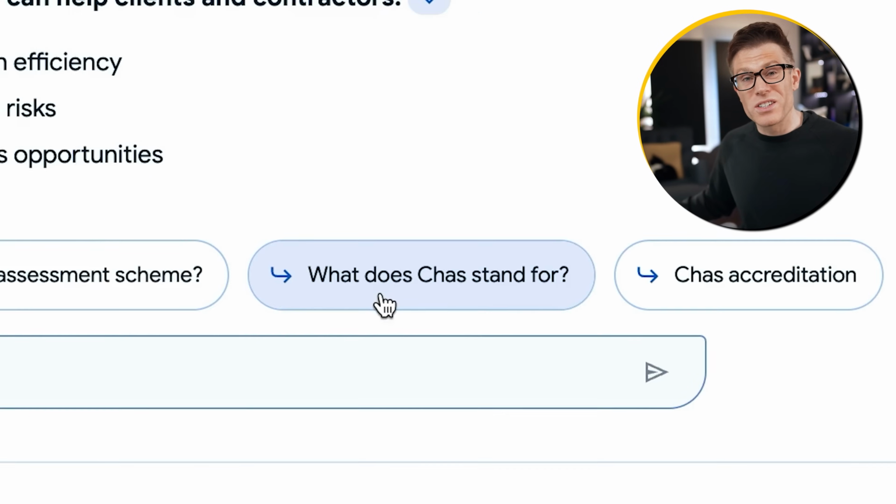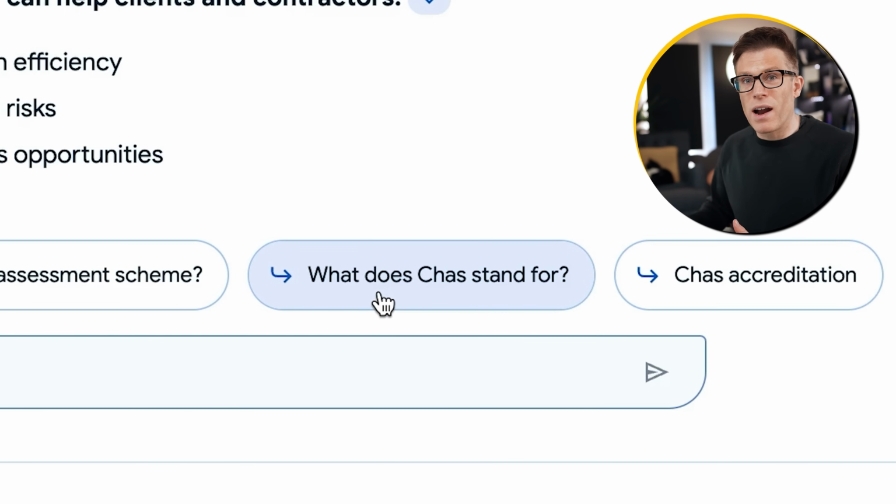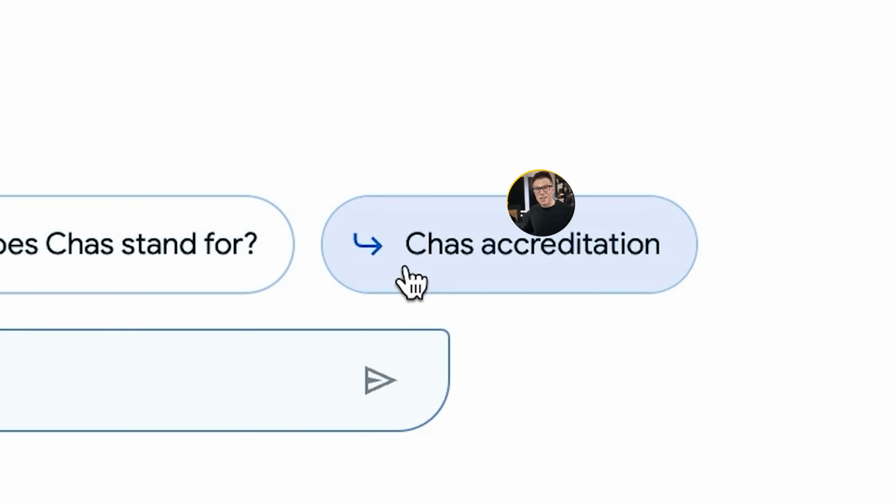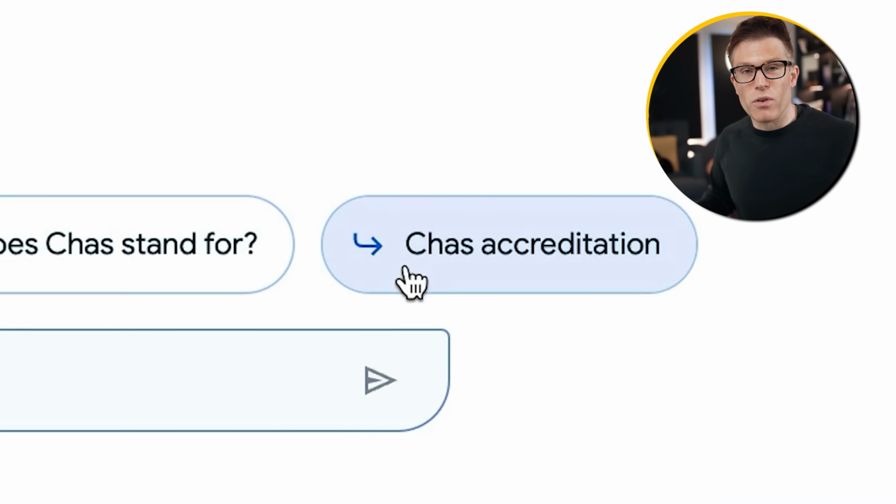For example, what does CHAS stand for? This is a branded search, i.e. Google is suggesting a branded search from an informational search. Even more interesting, CHAS accreditation. CHAS is an accreditation provided by our client. So Google is suggesting an alternative product which is delivered by our client. So that's way to win number 4, basically to have SGE recommend your business as an alternative or a follow-up question.